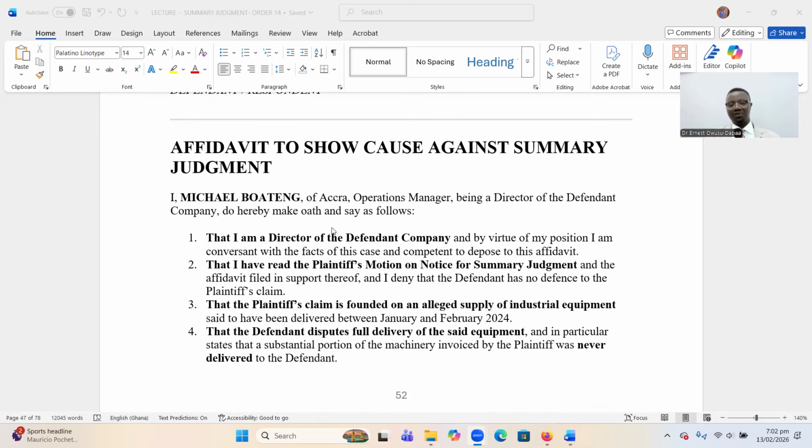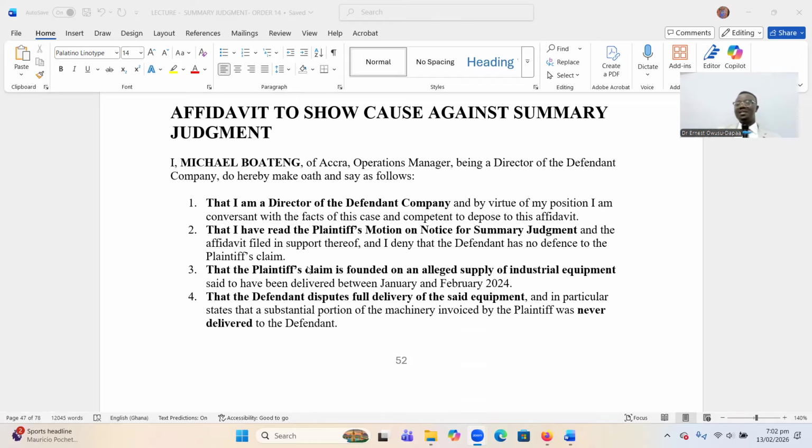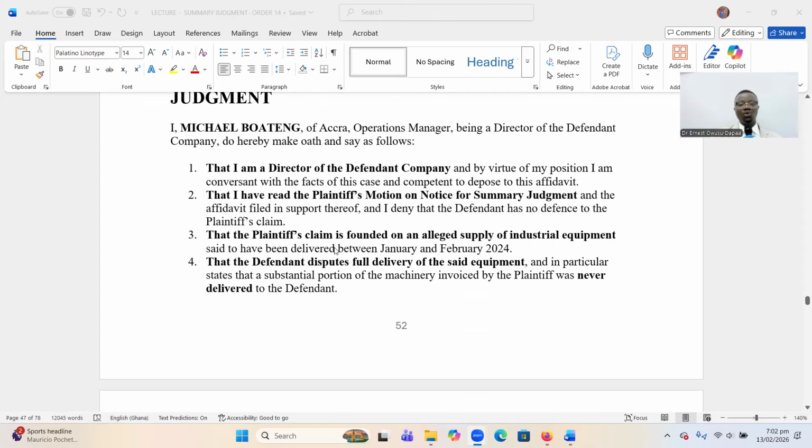1, that I'm the director of the defendant company, and by virtue of my position, I am conversant with the facts of this case and competent to depose to this affidavit. 2, that I have read the plaintiff's motion on notice for summary judgment and affidavit filed in support thereof, and I deny that the defendant has no defense to the plaintiff's claim. So look at it. The significant statement which we talk about, that the plaintiff is supposed to say that the defendant has no defense to the claim, isn't it?